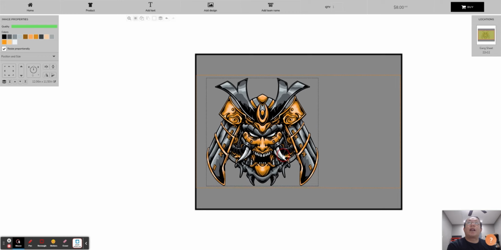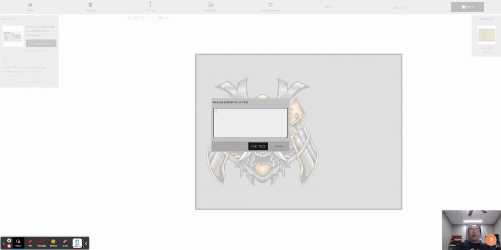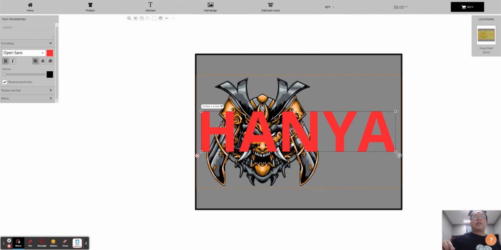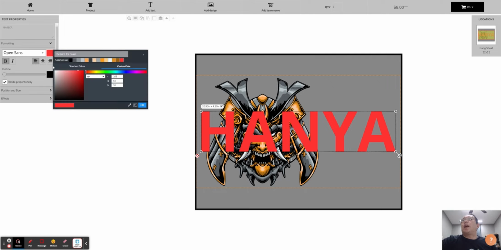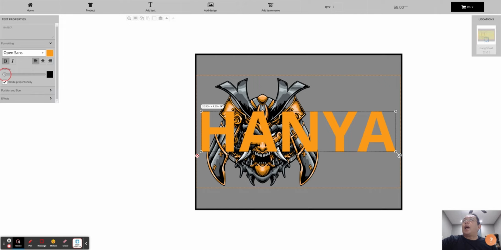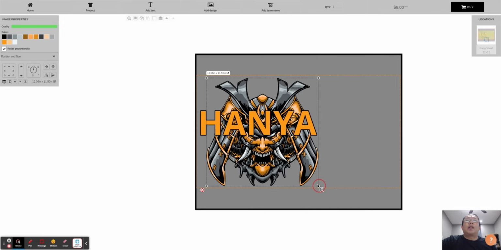I'm just going to set that aside for a little bit and I'm going to add some text. The way that you do that is you click on add text and we're going to put the word Hanya in there. Once you put it in, as you can see, it's a basic sans serif font in red, but I'm going to make that of the same color palette. So we're going to make it orange and I will add an outline to it. The design itself is pretty cool. Make that a little bit smaller.